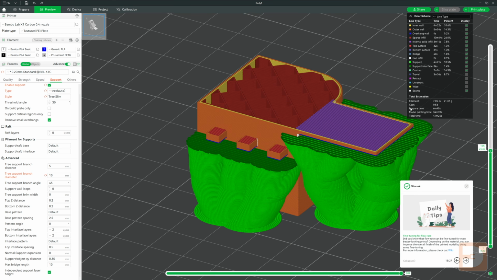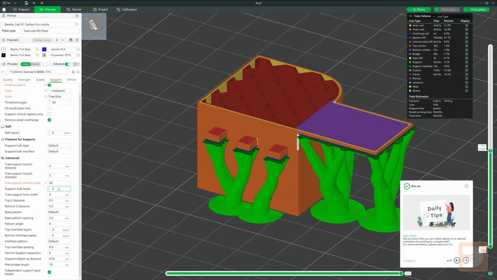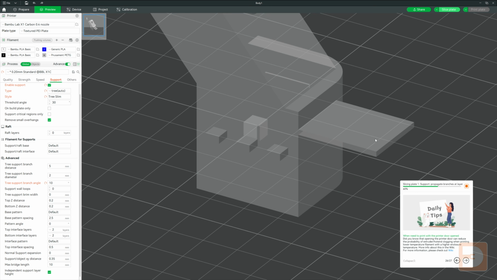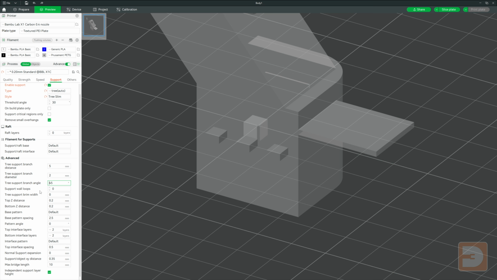With the tree support branch diameter, you can actually set the target size for the support branches. By the nature of their design, tree support branches are overhangs sticking out at an angle. With the tree support branch angle setting, you can set the maximum angle they're able to be overhung by. As standard, all of these settings usually work fine, so only adjust these if you're having issues.